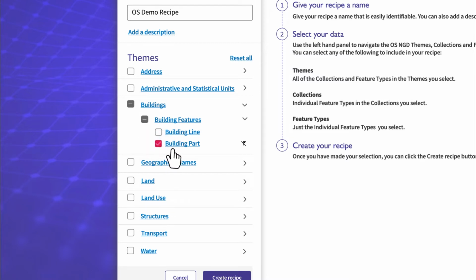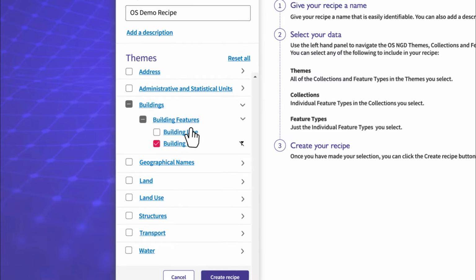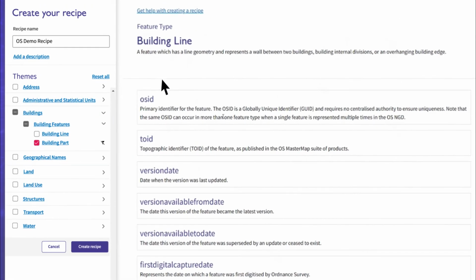And to help you find exactly what you need, we've built documentation into the platform to give you better insight into what data we hold. Just click on the collection, theme, or feature, and you'll find out all about it on the right-hand side. No need to go elsewhere on the site or download a PDF.